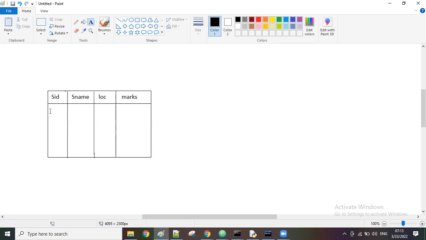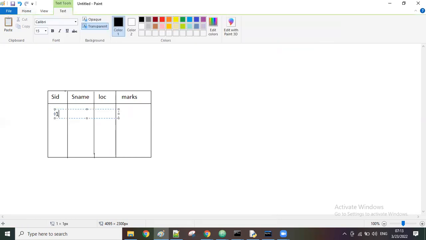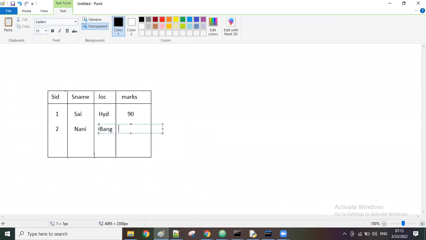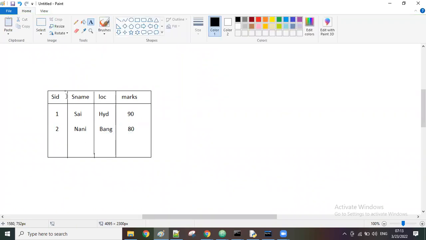Or imagine data also is there. For example, data also is there. Observe here: one, then some name, suppose Sai, the location is Hyderabad, and the marks 90. Next, two, then some Nani, for example, Bangalore, and let's take 80, guys. Just imagine now there are two records.